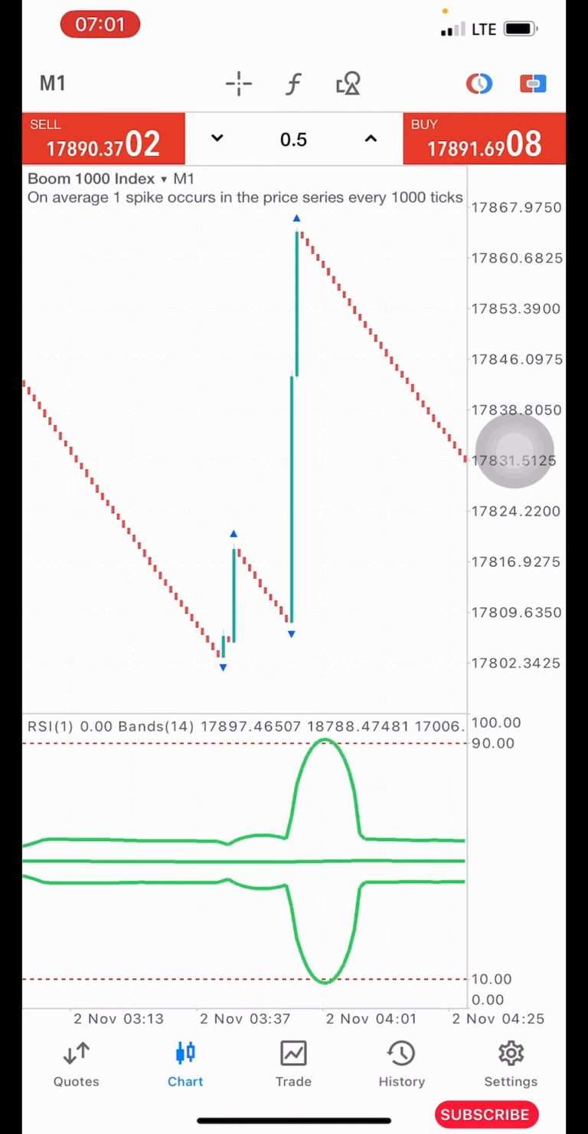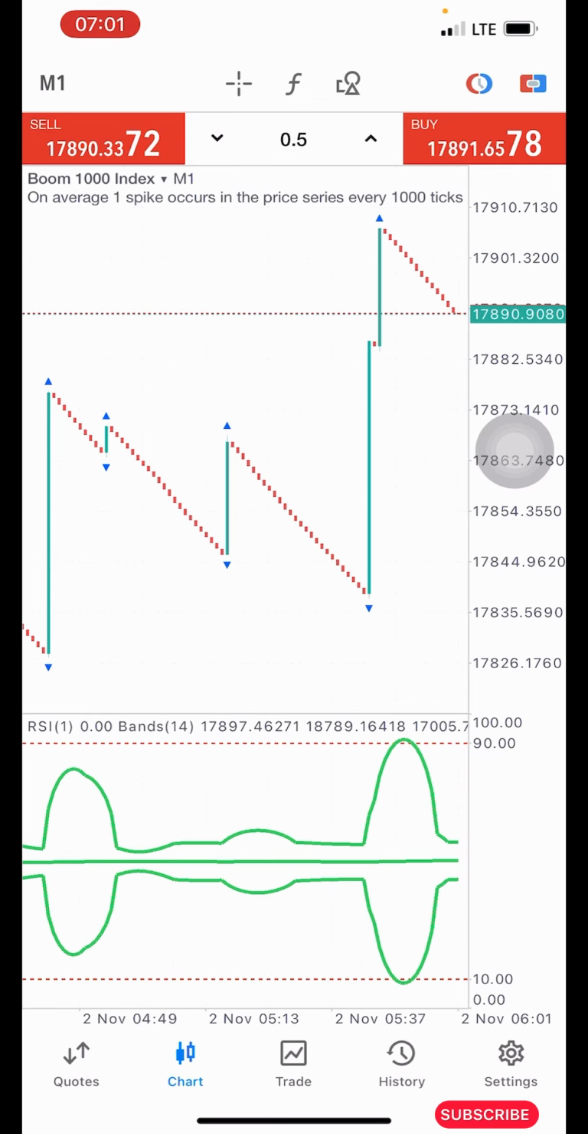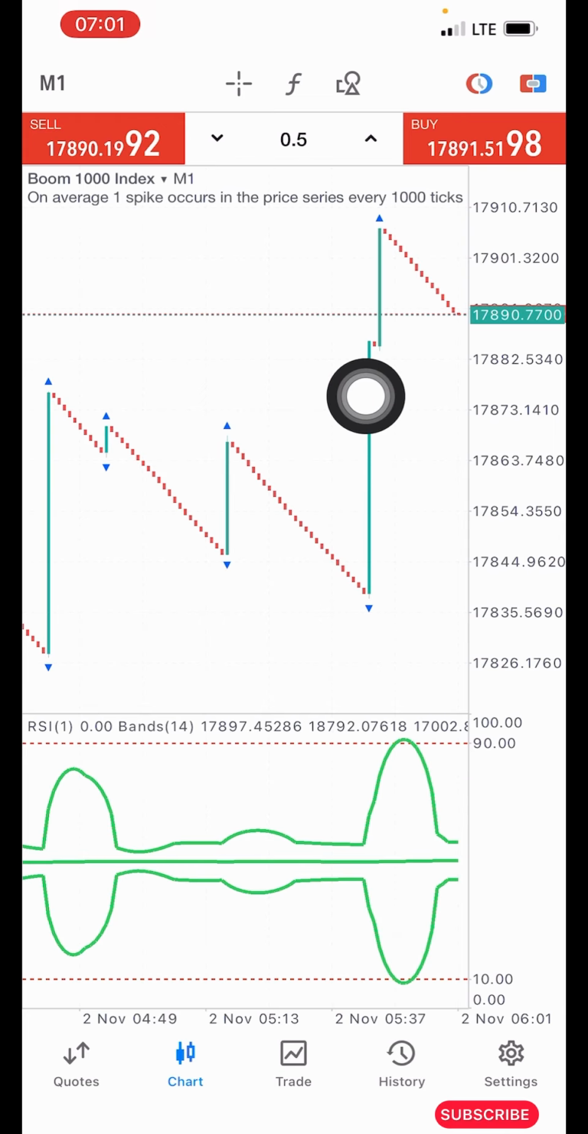Like I said, this strategy has multiple entry opportunities. So this is another one here. So there is a spike. It doesn't matter if it's one spike or two spikes, so long as you see that it's touching the overbought level here and the oversold level.